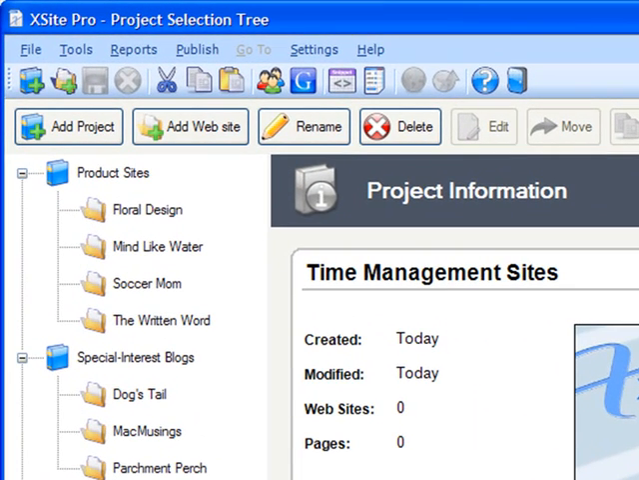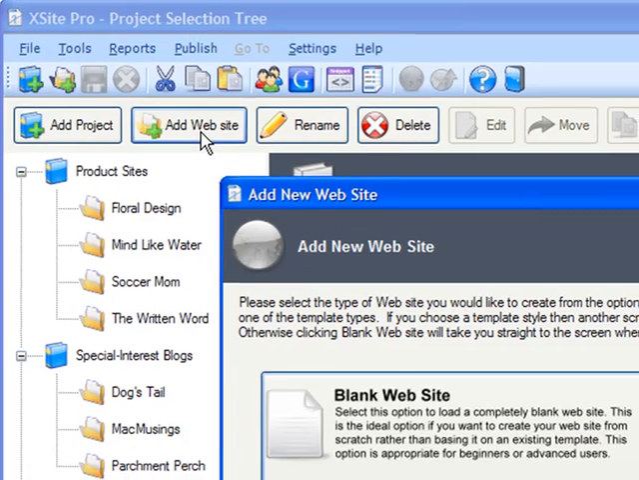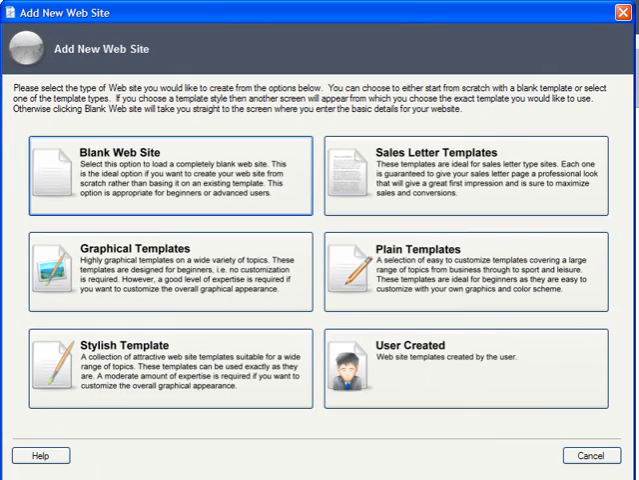And then we'll choose Add Website. The first thing you need to do is select a template. Templates are wonderful, especially for non-designers, because they let you create a beautiful website in minutes without having to worry much about the aesthetics. As you can see, you have several template types to choose from.